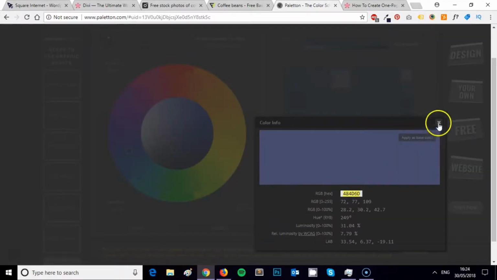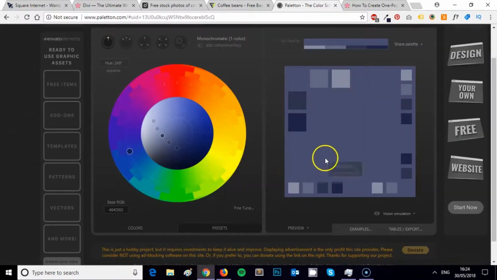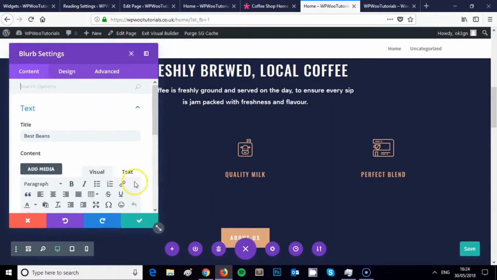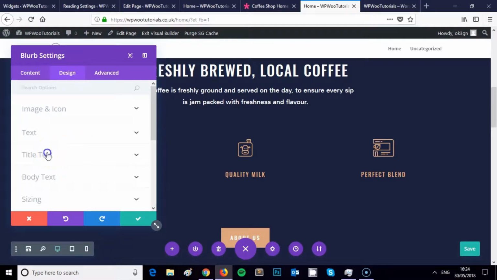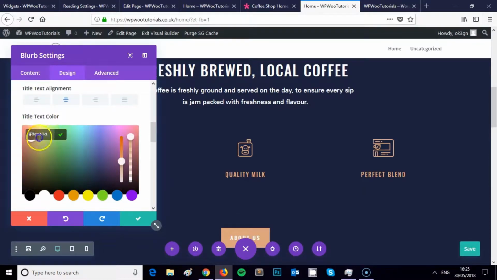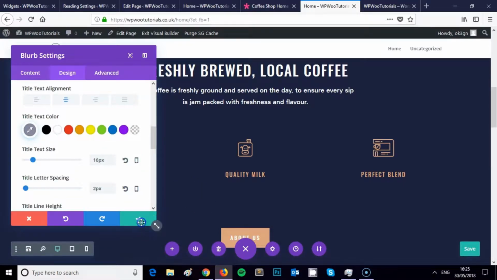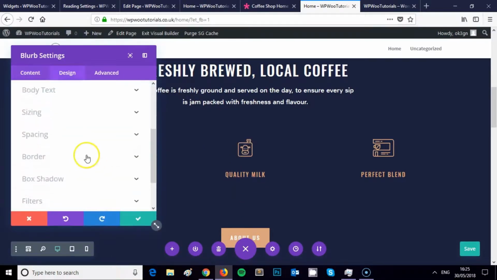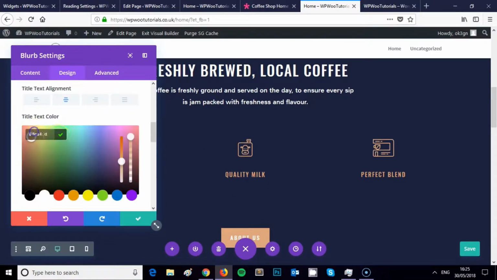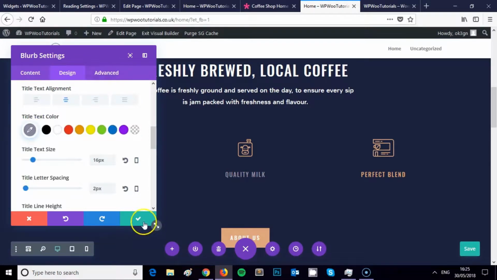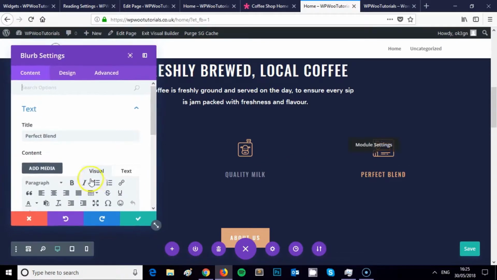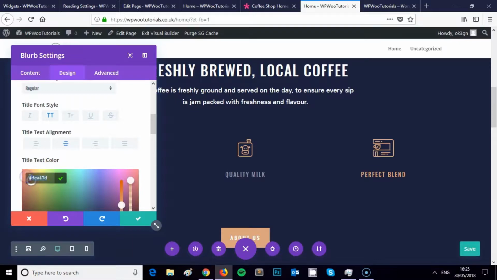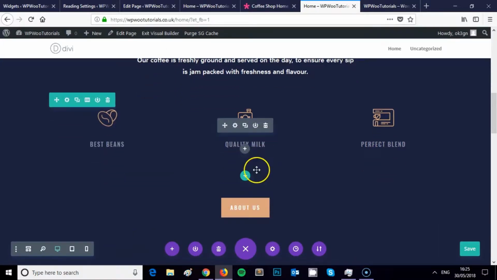I think that's still a little bit blue though, so I'm going to try and go even lighter, perhaps use this colour. See what it looks like by changing the text colour. Yeah, that looks pretty cool. Just changing the title colours, using the design tab on each of the modules.